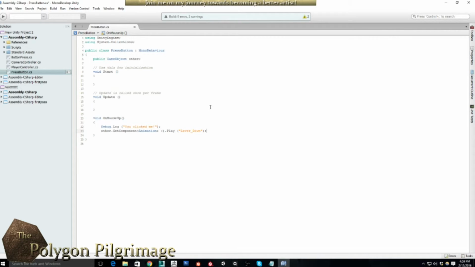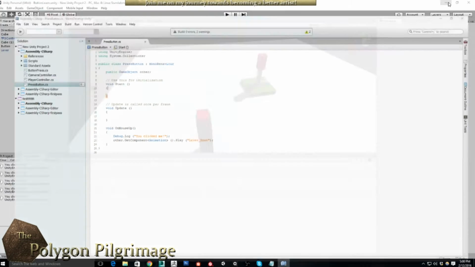Lever down. Okay, it's a little complicated, but let's step through it together. It's really not that hard. I'm going to reach out to the other object, whatever other is set as, and you'll see we'll set it in a moment. And I want to get its animation component. And I'm going to tell that animation component, hey, go ahead and play an animation you have called lever down. Okay? So let's go ahead and build this. Should be fine. Yep, we're all good.